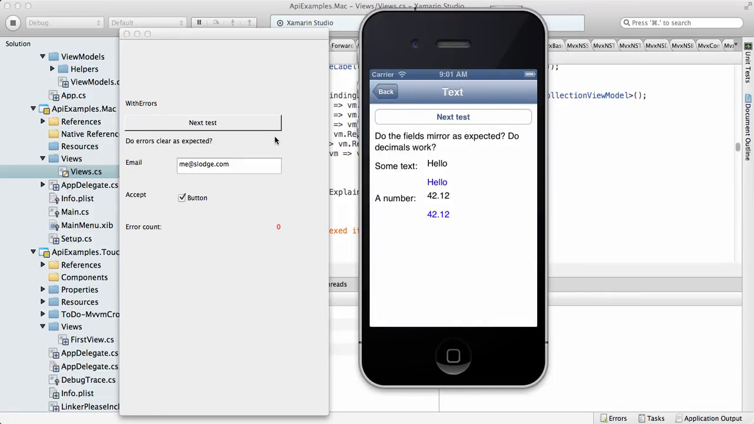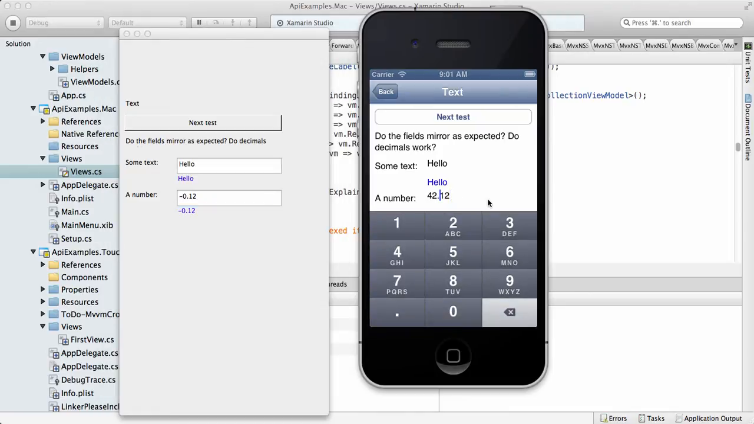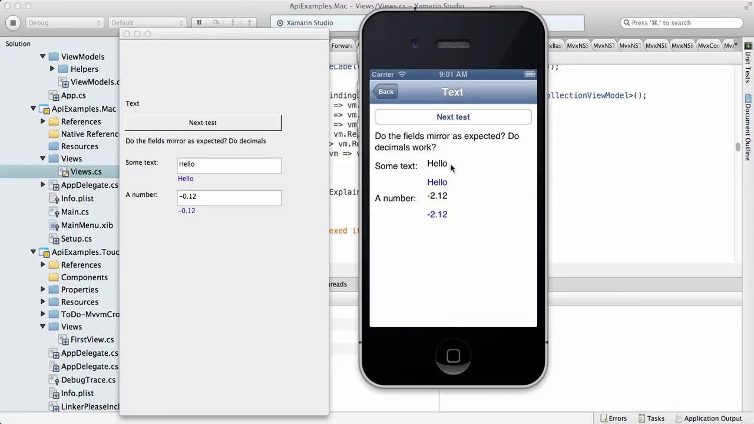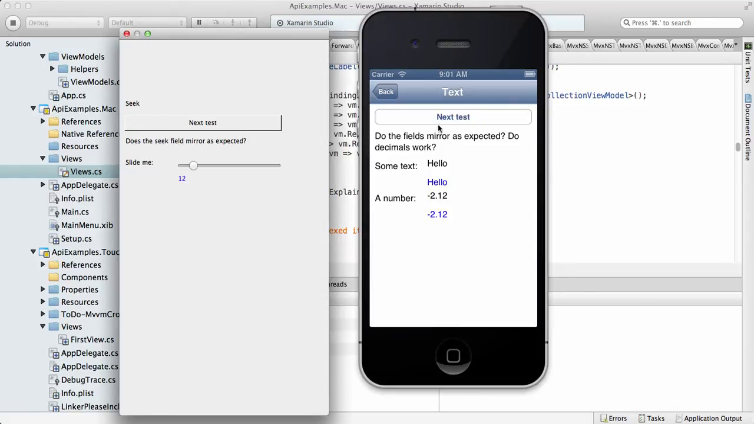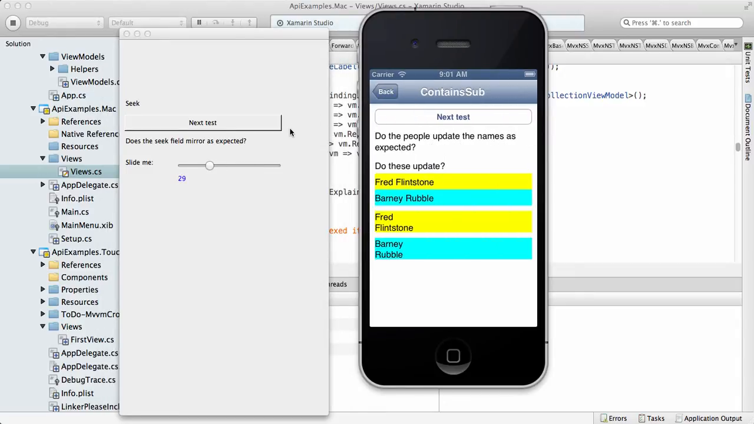The next test in here is just text, and you can see we bind to text, and also that we do bind correctly to numbers as well. So we have some numeric binding in there, which allows us to see the binding, and the top one's just text. We've got seek bars, so you can see you can do the seek bars. There's a small difference here that one's a float and one's an int, but those can be corrected as well, so you see those going.